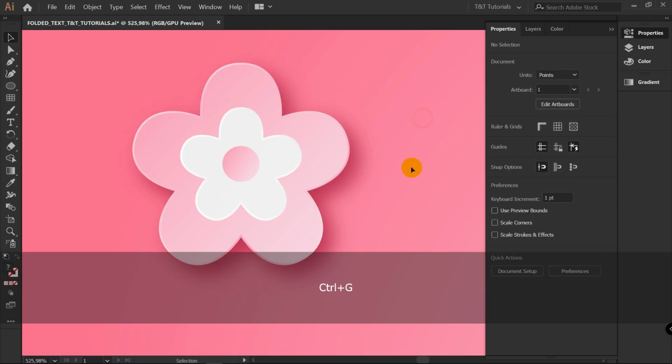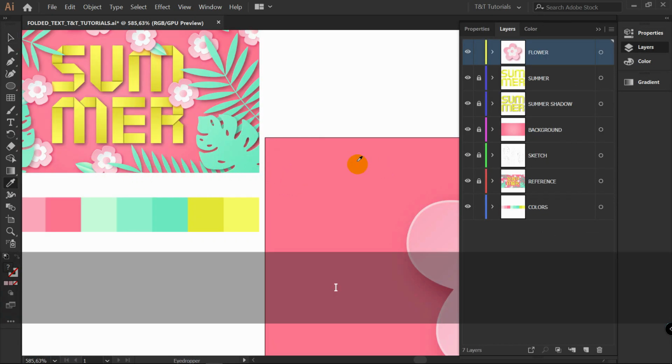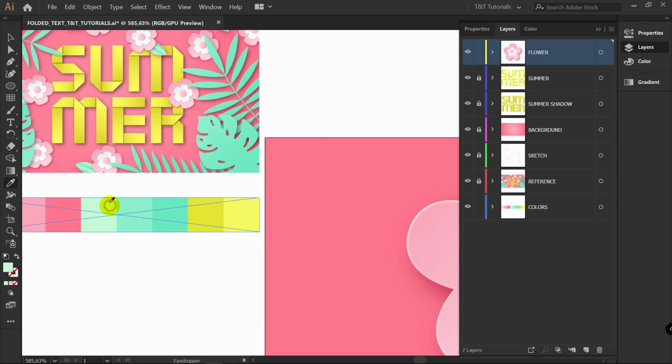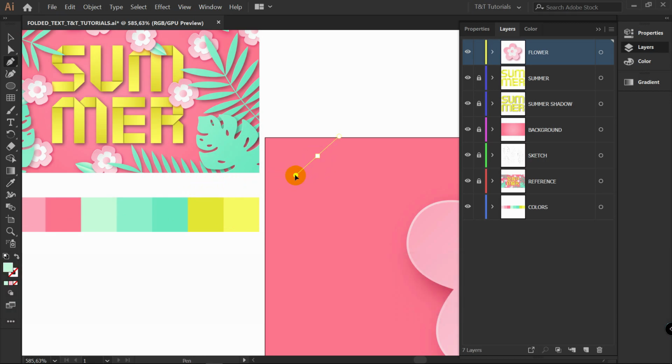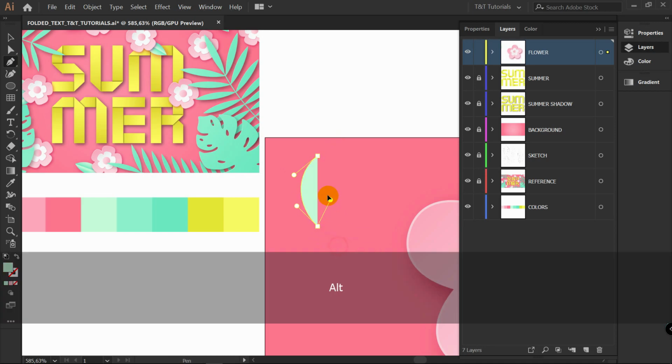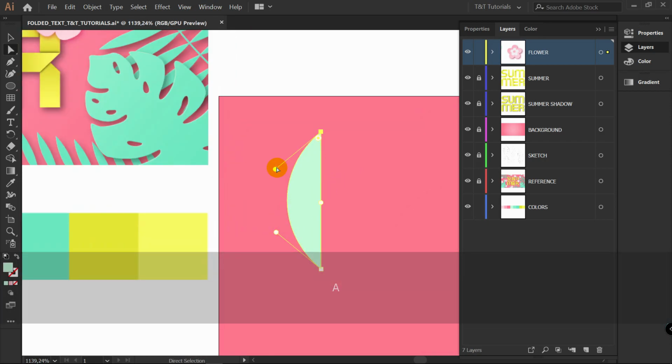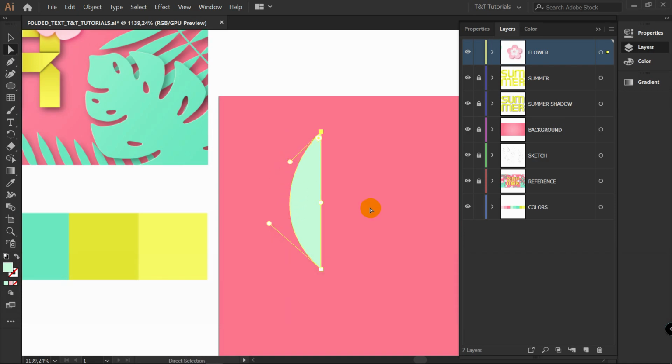Let's select this object. Ctrl G to group. Now let's create leaf. I for eyedropper tool. Pick this color for now. P for pen tool. Drag handles like so. Create another point here. Hold Alt. Move this handle to make sharp corner. And connect these points. You can play with these proportions with direct selection tool. Like this.